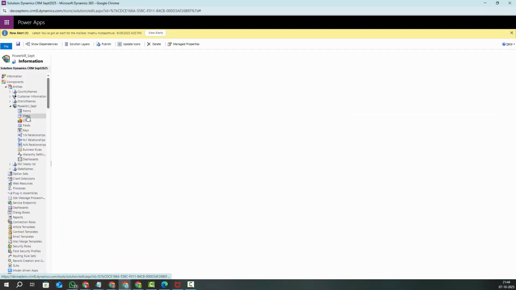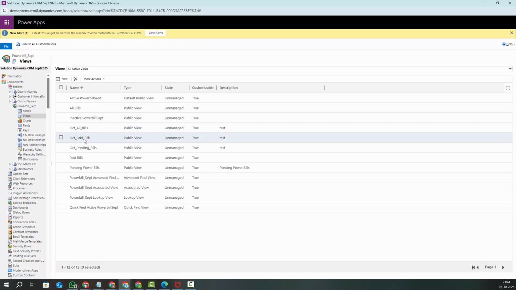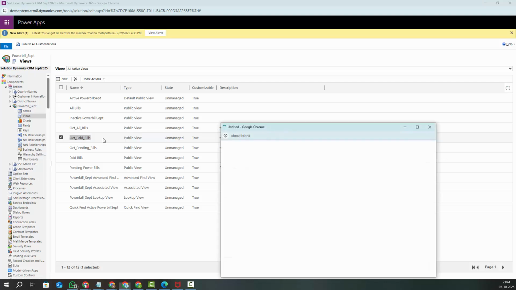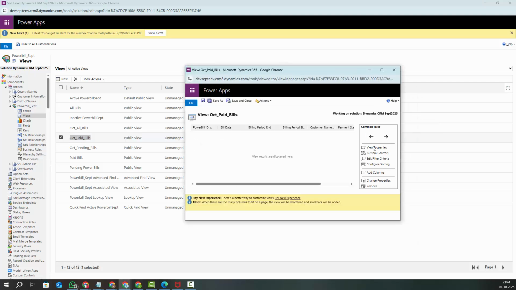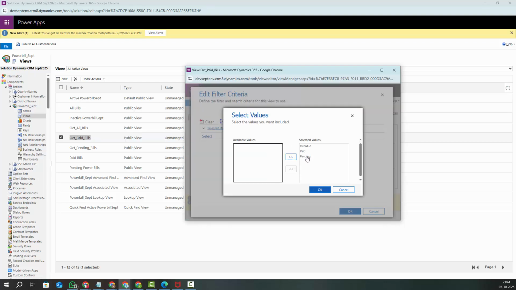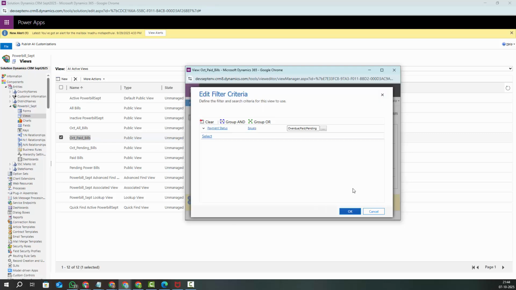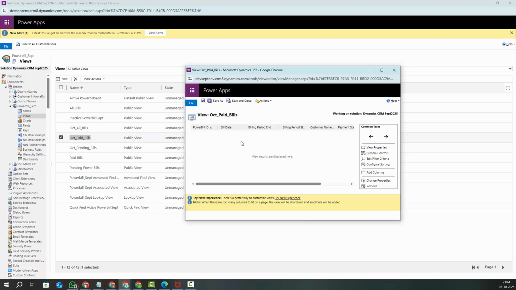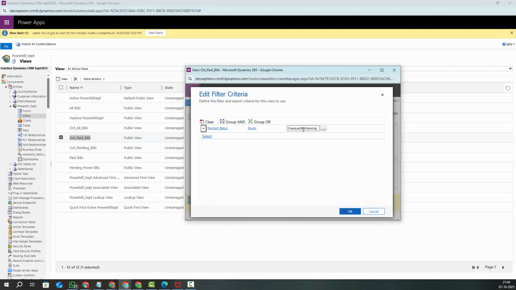Okay, go to views, October batch, October paid bills, and check the filter. Okay, edit the filter equal to, yeah, pending is also selected. That's why it is displaying, right? So now it is a paid bill. Yeah, maybe save option was not correctly done. So that's why it is displaying.